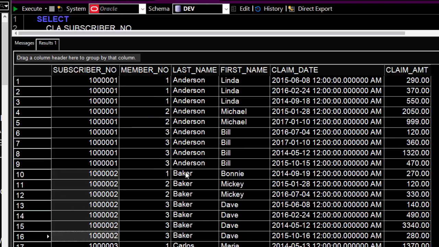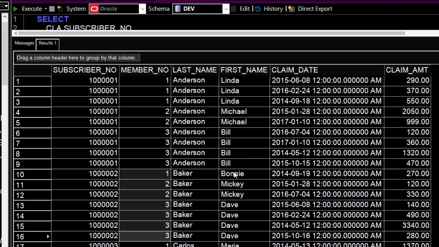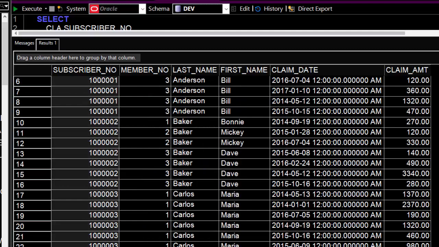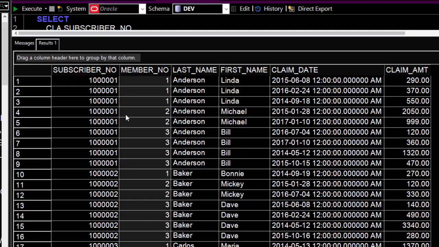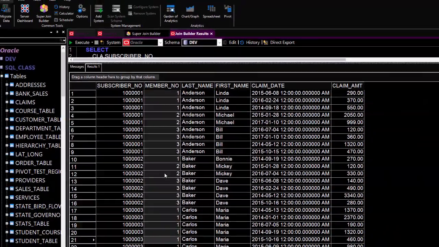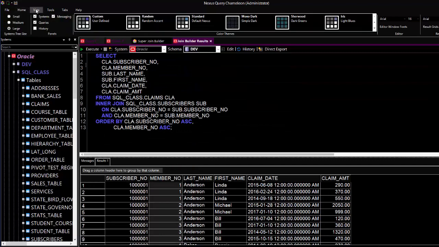Here's the Baker family, 1,000,002 subscriber number. And then there's multiple members in the Baker family who have filed claims as well. So subscriber number is a family. And then within the family are varying member numbers. So an individual is a subscriber number, member number combination.